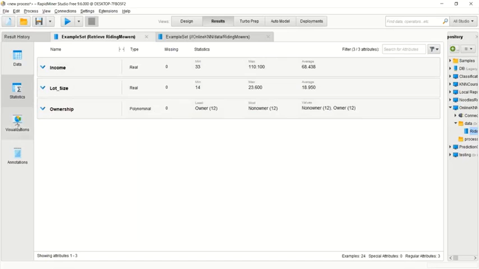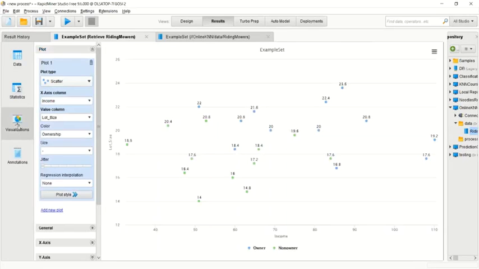Then we go to visualization. So if you click on that visualization, there are so many plots or charts that we can use to visualize.